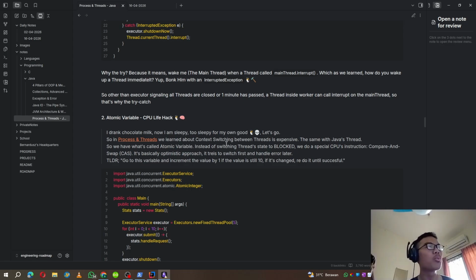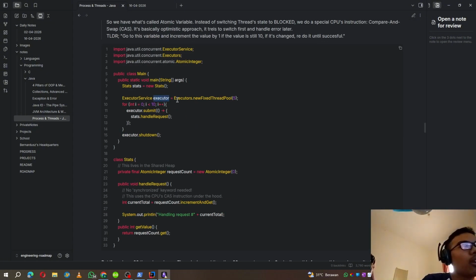It tries to switch first and handle error later. So go to this variable and increment the value by 1 if the value is still 10. If it's changed, redo it until successful. Because checking is far cheaper than switching thread. That's why atomic variable.